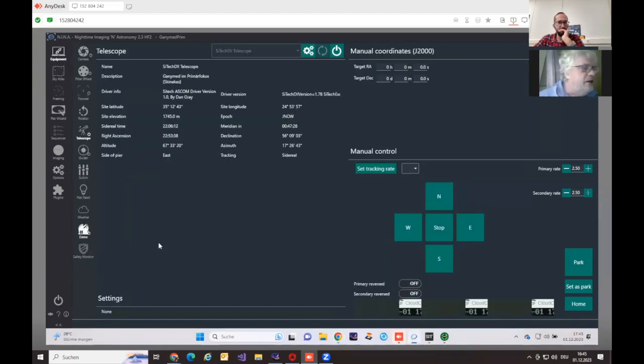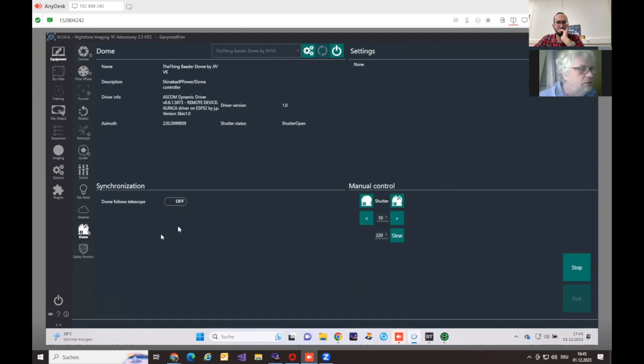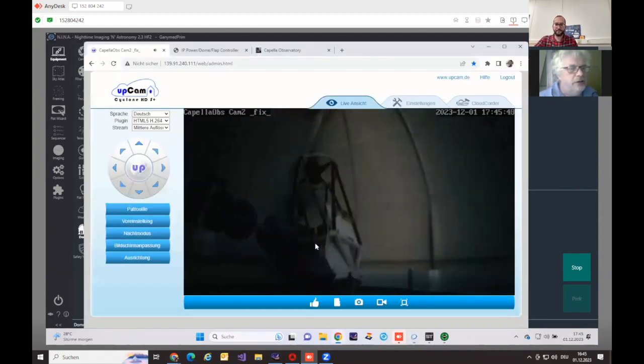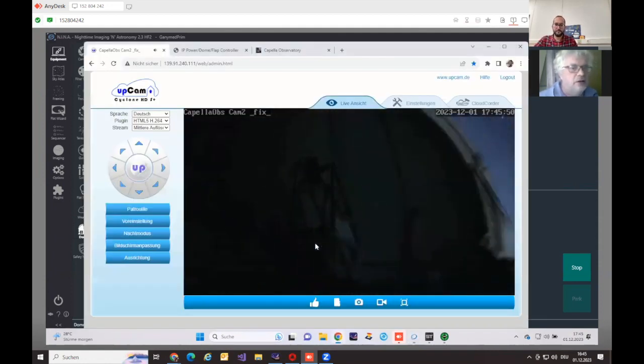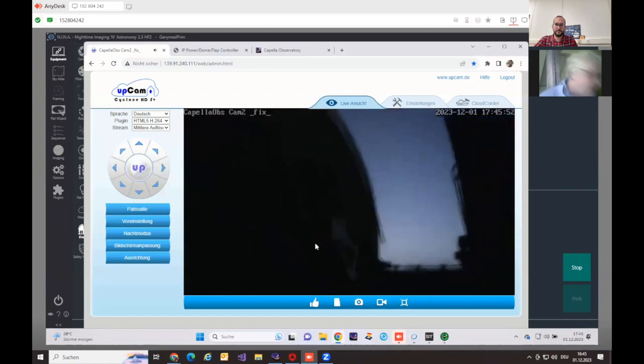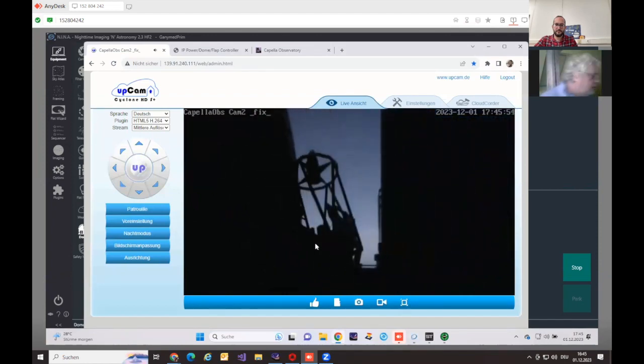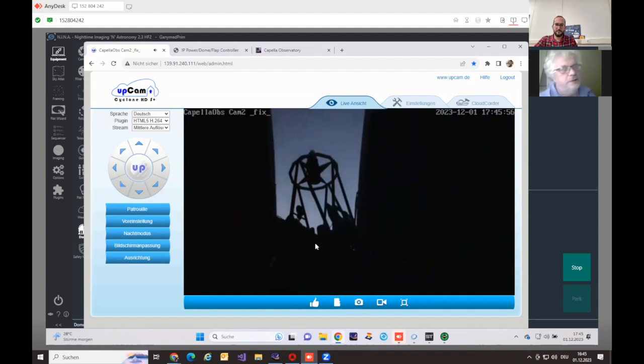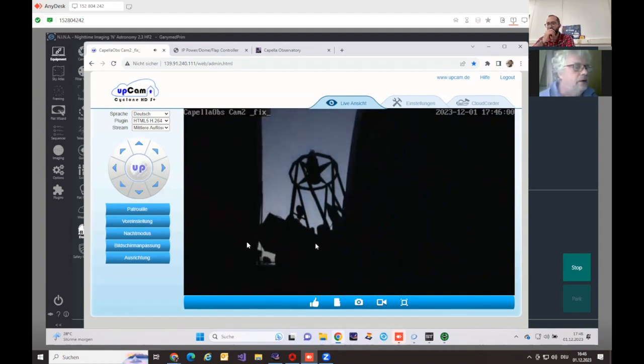We can change that by saying to the dome that it should follow the telescope. And now the dome rotates, knows where the telescope is. It rotates and moves the slit so that the telescope can look through it. If I now move the telescope, the dome also will move.